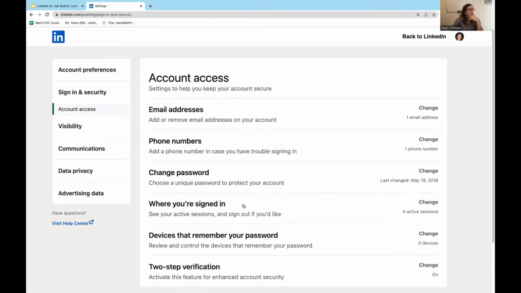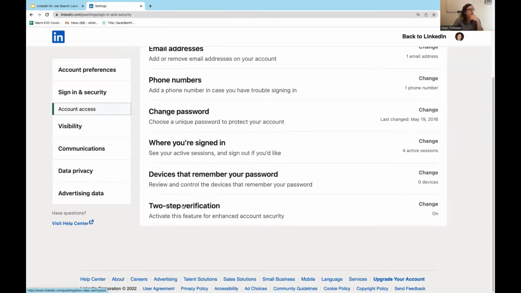Okay, so in particular, I want to highlight two-step verification. This is something that you should turn on if you haven't already. It is the single most effective thing you can do for any of your online accounts to make sure that they are more secure. They're not going to be 100% secure, but they're going to be much, much more secure.